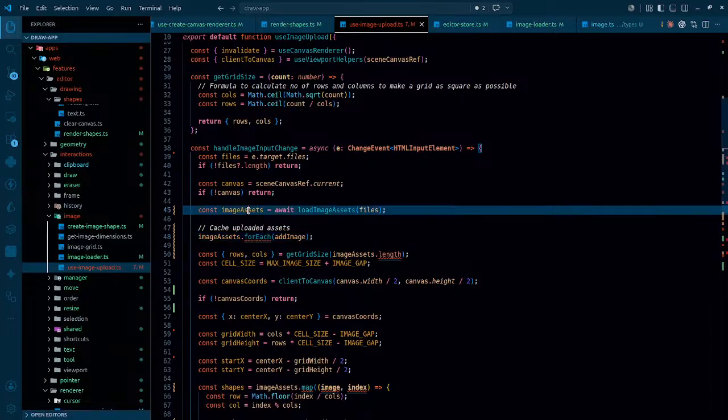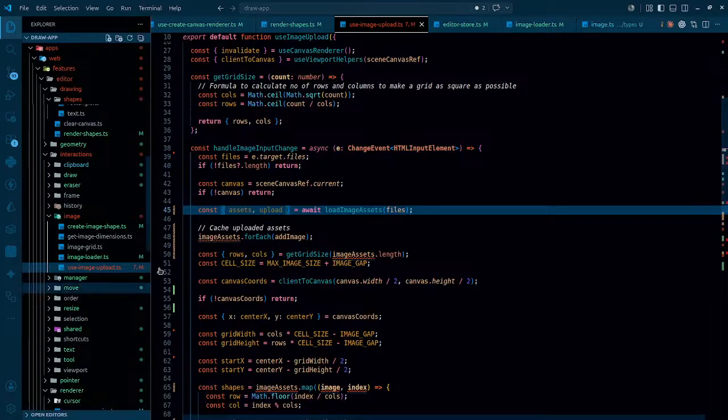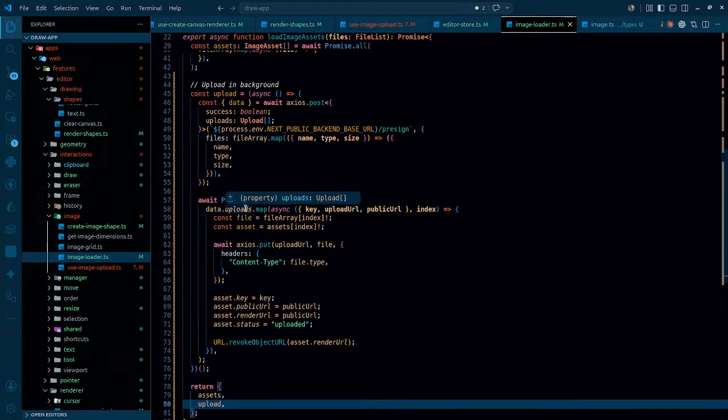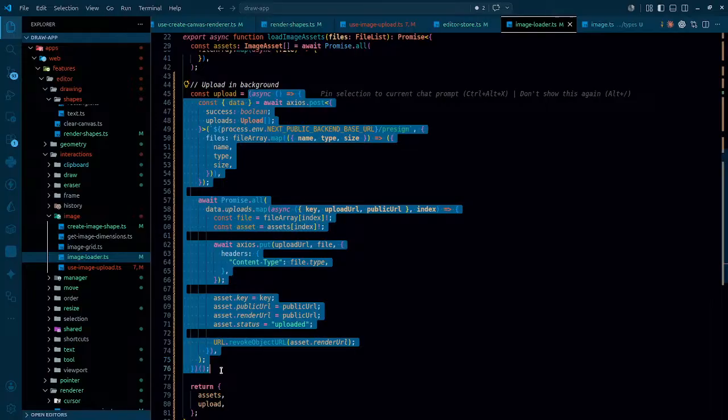And image assets will actually return us two things. It will return the asset and upload. When it comes to upload, if I'm not wrong, upload is still a promise or something. So the upload that's being returned is still a promise. So ultimately I'm returning a promise. Then we can call promise.then or something.